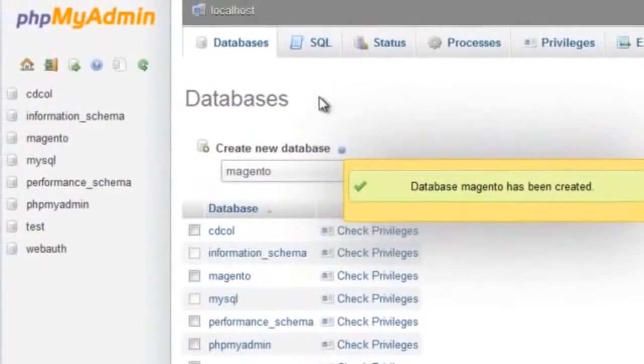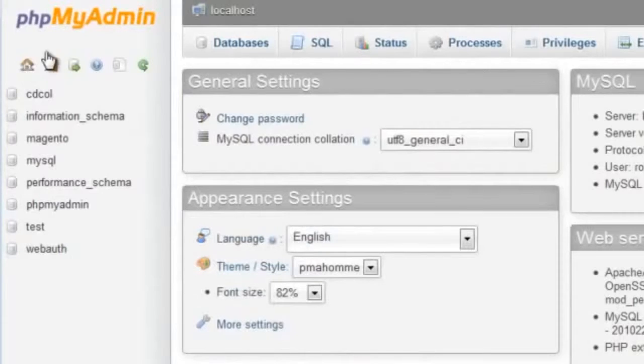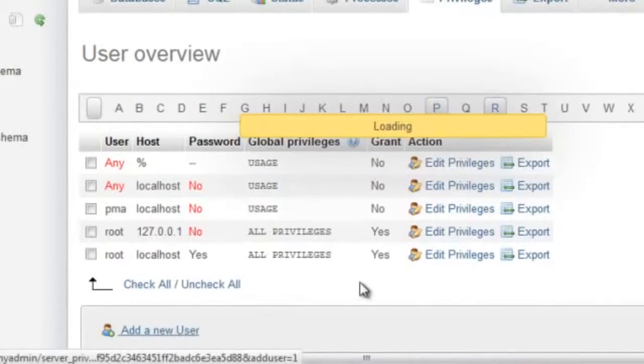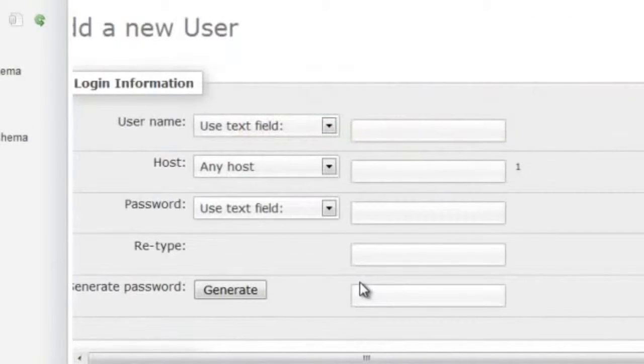Alright, now there's another step to this. We need to go back to our home page. Then we need to click privileges, and we need to add a new user. You don't have to do this, but if you're going to use this on a public server, it is very important that you create a user for each database and then restrict that user to just that database, in case it's compromised, so they can't access all of your databases and wreak more havoc.